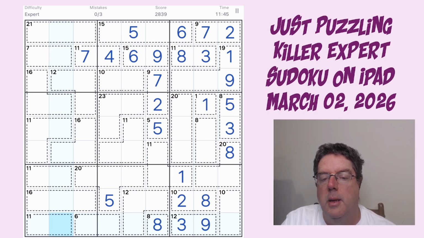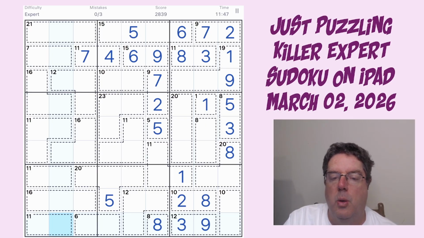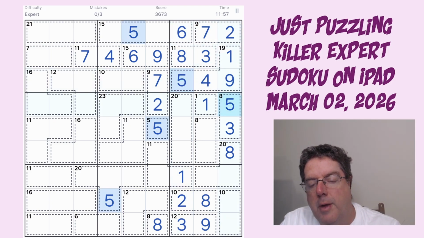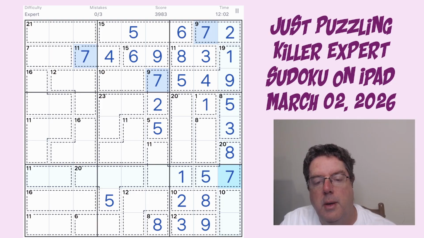1, 5 and 4. So I know that this is a 4 here because this is 4, 7, 9. So 4 can't be here. So this is a 4, leaving this to be a 5. 5 comes down here, so that's a 5 there, leaving this to be a 7. 7's there, 7's there. So 7's down here. So this 7 is going to be a 1, 4, 7 or a 2, 3, 7.